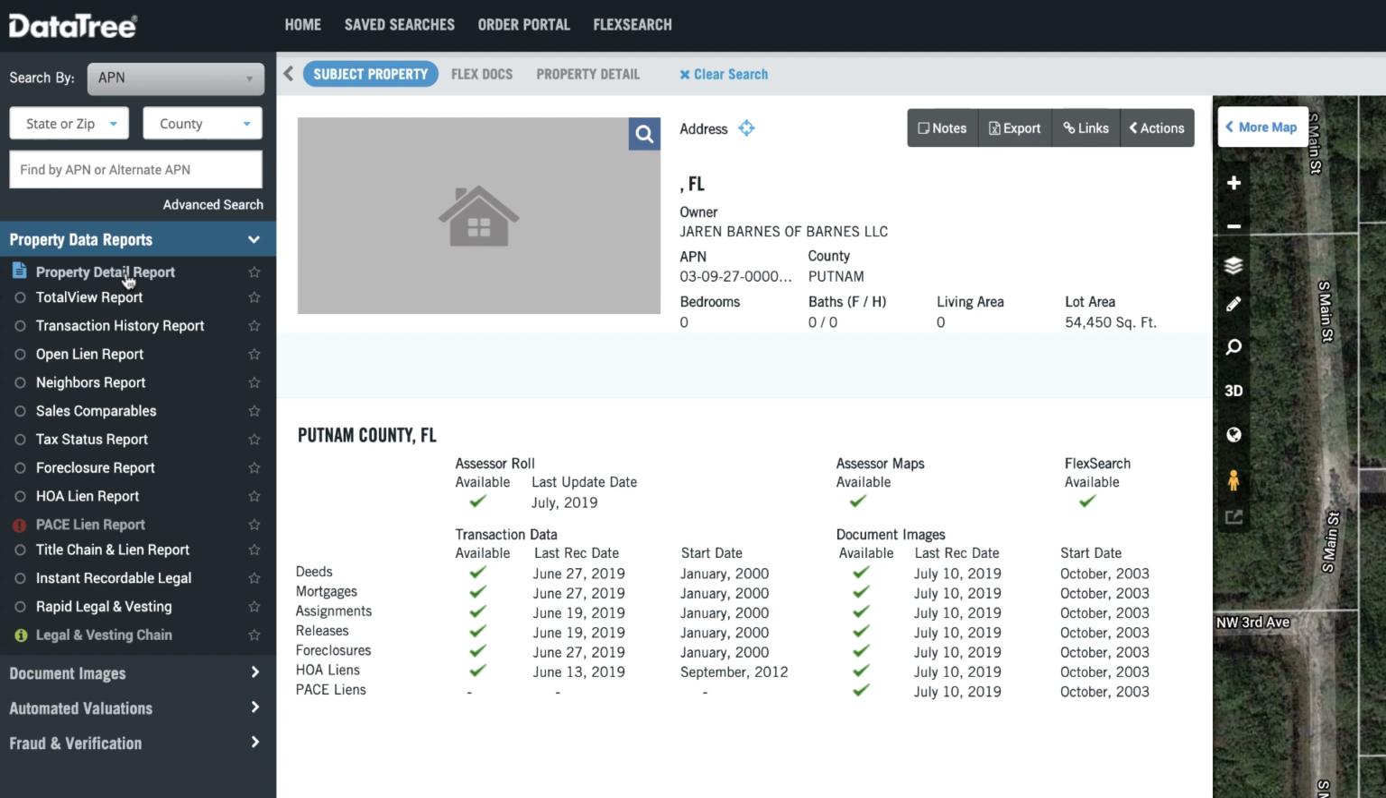But again, with land, a lot of times that information either doesn't exist, or even if it does exist, it's not really all that reliable in the first place. So usually the Property Detail Report is enough, but just keep in mind, if you do want to pay a little bit more and get the Total View Report, it's going to give you pretty much everything there is and then some. I'm just going to go ahead and stick with the Property Detail Report.